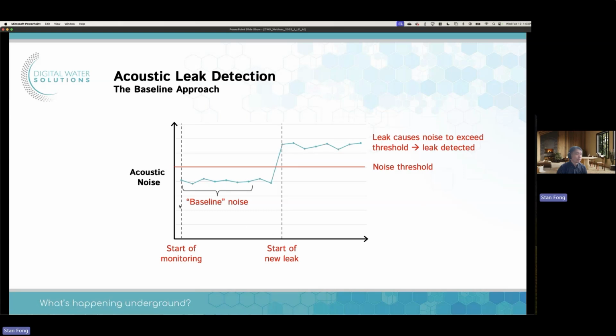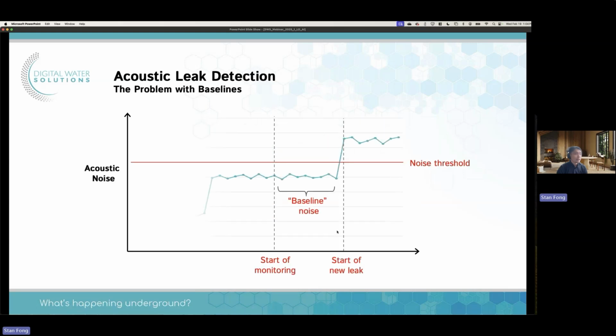The problem with this, though, is this baseline, right? And where you take this baseline. So the main issue is, let's say I extend this timeline a little further back, right? This is that same baseline we have. That's the new leak. That's the start of monitoring. You can see here that actually in this case, there's a leak that started before we installed these sensors, right? And that is actually part of the baseline. That leak is included in this baseline. The true baseline, if we want to assume that there's no leaks at this point in time, is back here.